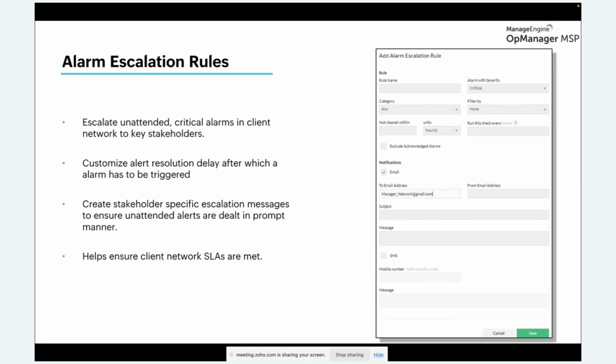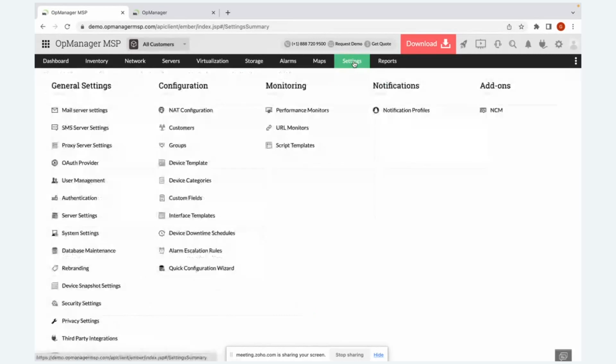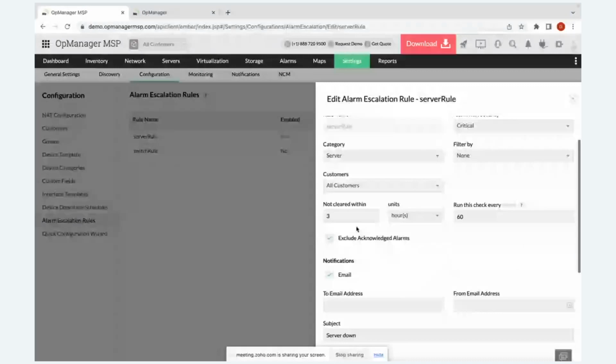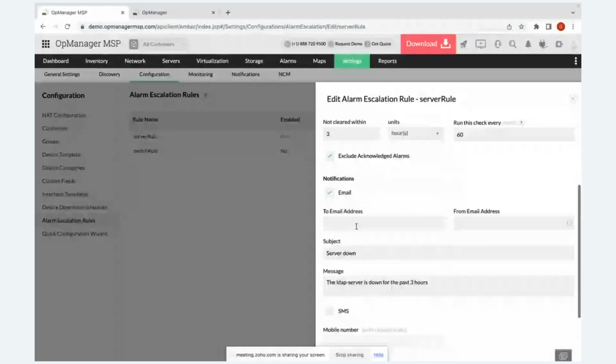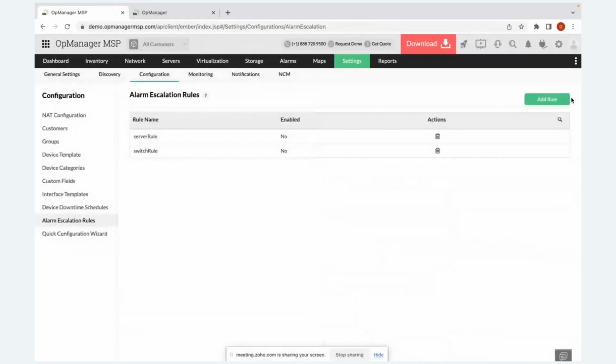Let me take you through the process of setting up an alarm escalation in the product. Go to settings again, and you'll find the alarm escalation rules button under the configuration tab over here. If the rule is enabled, it means that the alarm escalation rule which you created is active. You have to check this box for this rule to be enabled.